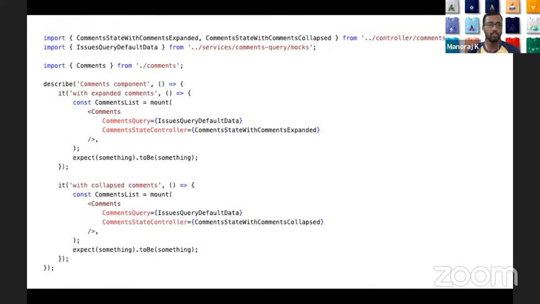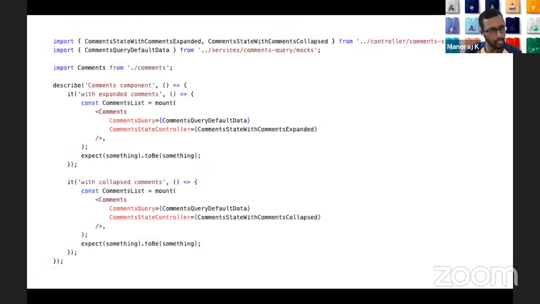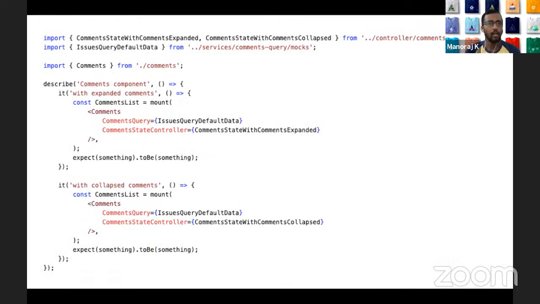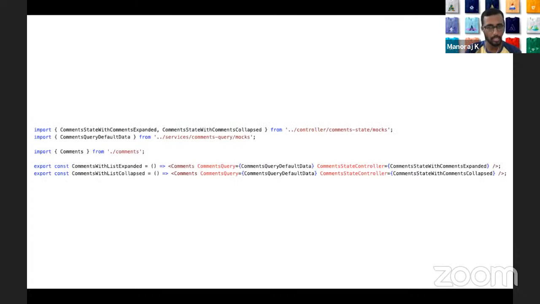With respect to testing or writing the stories, nothing has changed between this and this, except we have consumed comments, not the default export, but the actual comments component. We still pass the components as props. Everything is the same. What about the stories? Again, the same. Nothing has changed between the previous two examples.